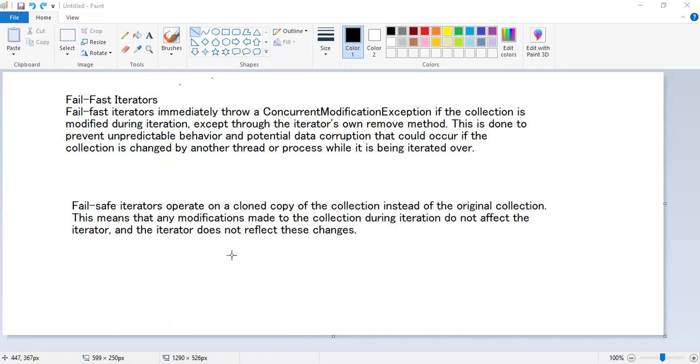Then what is a fail safe iterator? A fail safe iterator operates on a clone copy of the collection instead of the original collection. This means that any modification made to the collection during iteration does not affect the iterator, and the iterator does not reflect these changes. We create a separate copy of our collection and modify that, so our original collection won't be affected. Any structural modification we do won't affect the original collection. That is what we call a fail safe iterator.